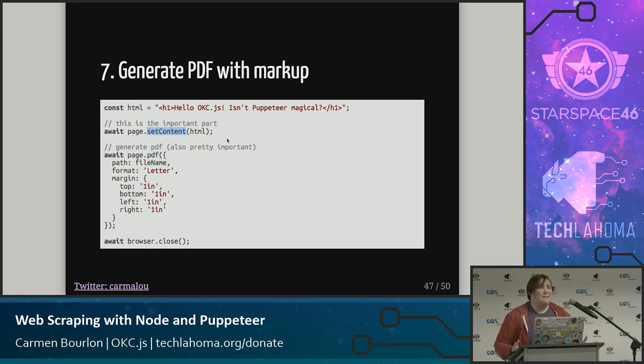And so you don't have to have a live website to be able to use this. You can just have markup and pass it in, and it'll treat it like it's a live website. So you do page.setContent, that renders it for you in their DOM, and then you just call await page.pdf the exact same way. And then you close the browser. I can't stress that enough. You really want to close your browser.